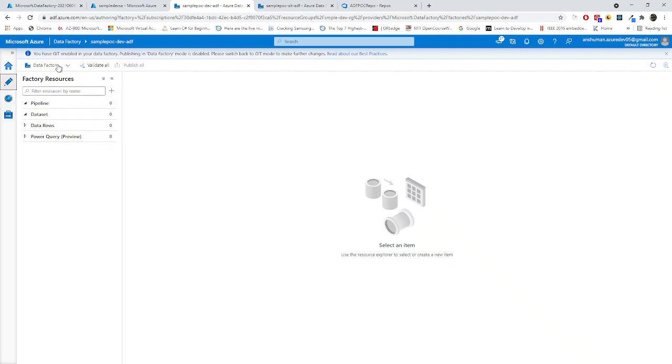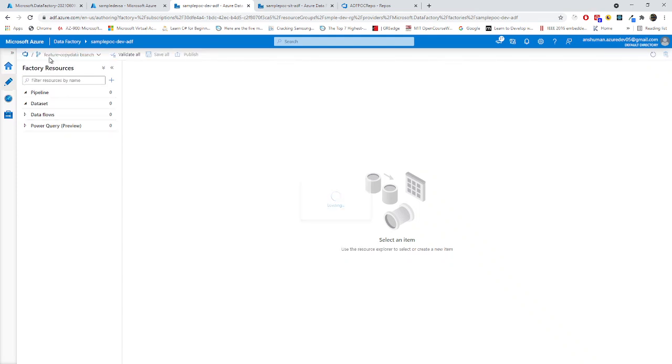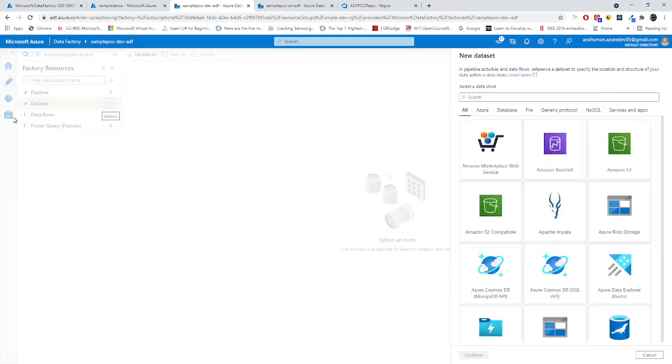So I'm going back to my Azure DevOps Git, which is pointing to the feature branch. You can see now I'm going to create the linked service. I will create the data set. From there also I can create it, or I can just go over there and create the linked service as I have shown in the previous two minutes.